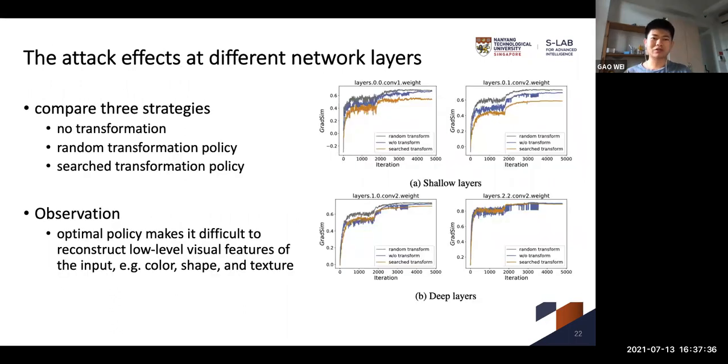And we also dive into the network layers, to find whether our data augmentation can work. We compare our method with three strategies: no data transformation, random transformation, and our searched transformation policies. The y-axis is the gradient similarity. The x-axis is the iteration. For each step we calculate the gradient similarity for each input image, and we find that the optimal policy makes it difficult to reconstruct the low-level features.